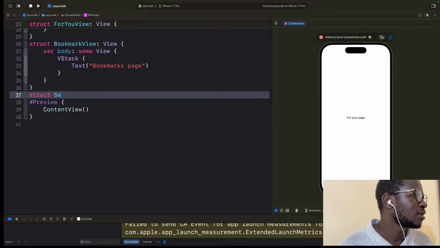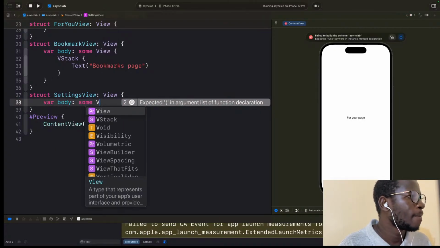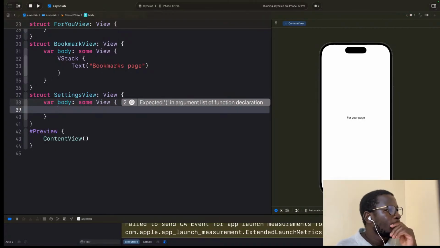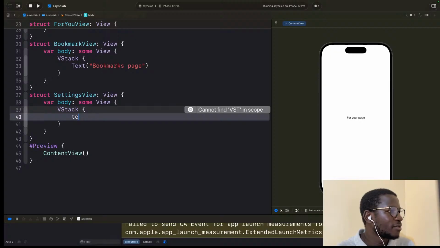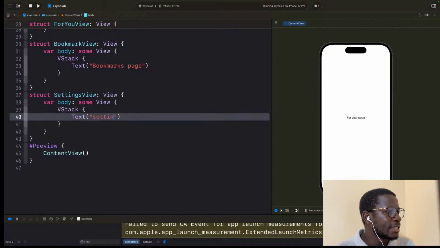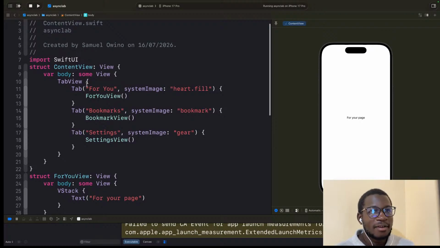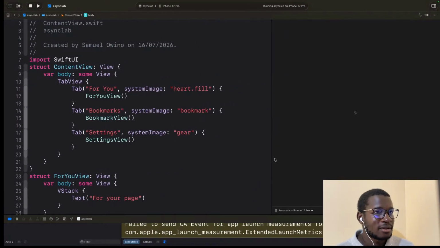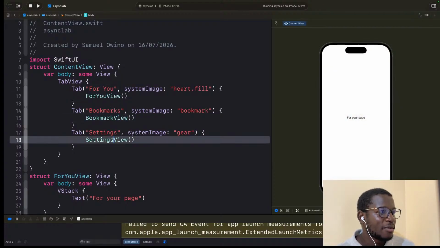It's a struct here, settings view. And yeah, that can be the settings view. So, settings. Okay, so now we have our 3 tabs. So we have the 3 tabs, the for you view, the bookmark view, and the settings view.